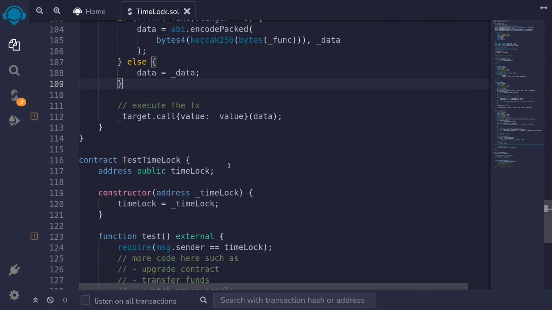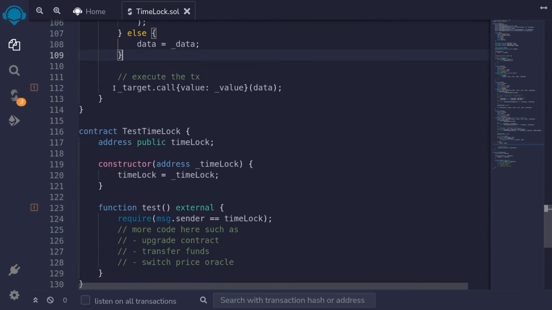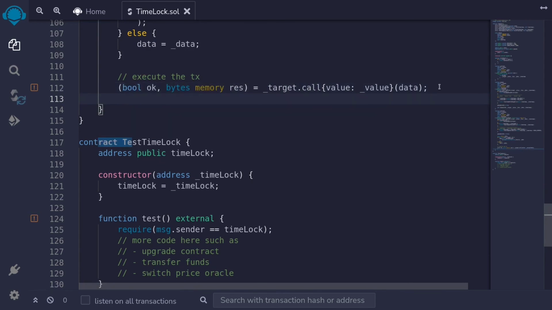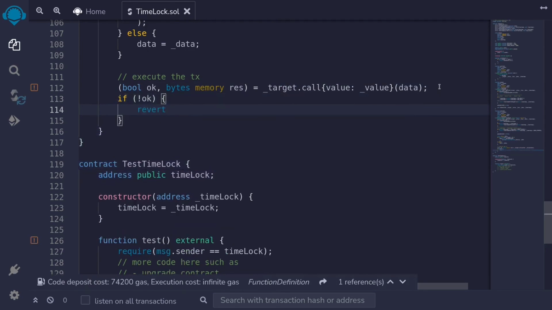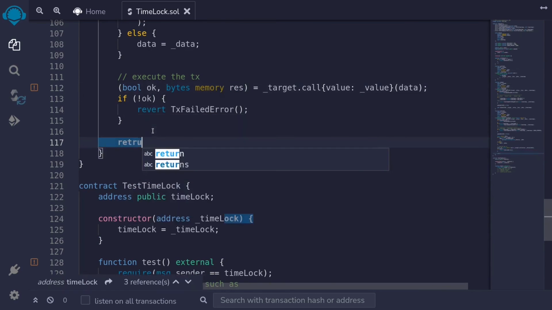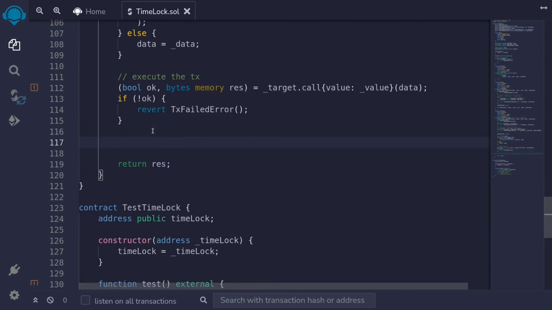Executing the transaction, this will return 2 outputs, boolean ok, and some kind of response, bytes memory, I'll name it res as in response, and we'll make sure that we got an ok back. So if not ok, then revert with tx failed error. We'll define this error later, and this response that we got back, we'll want to return it, so return res, and we also emit the event for execute.